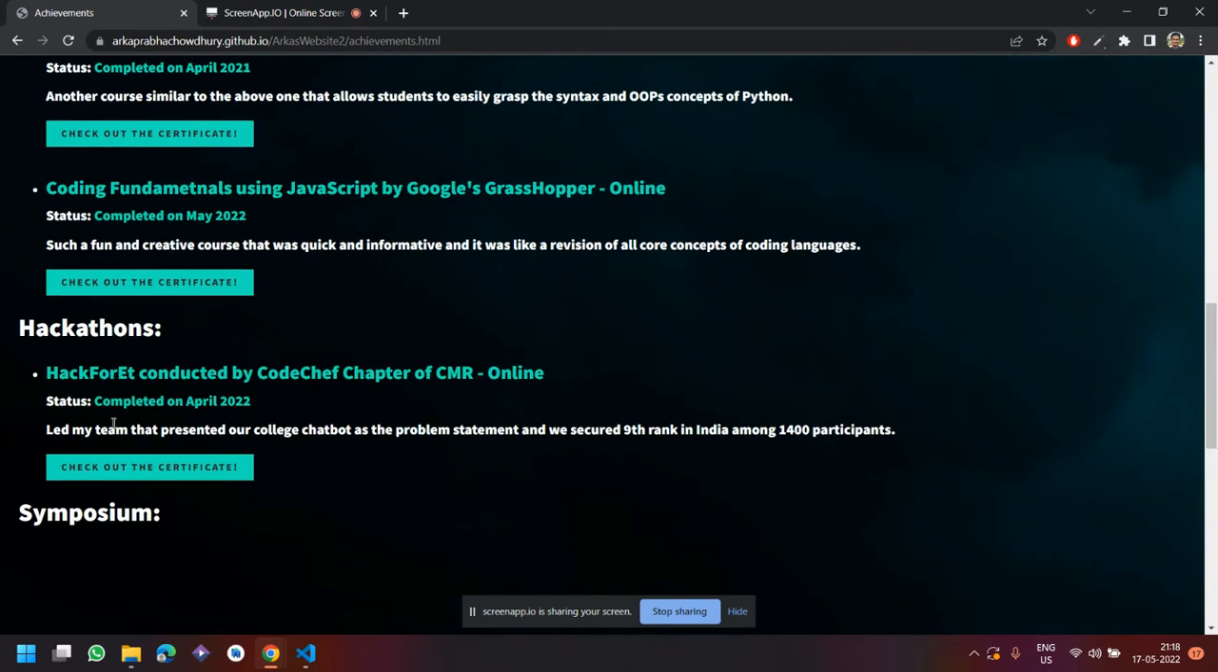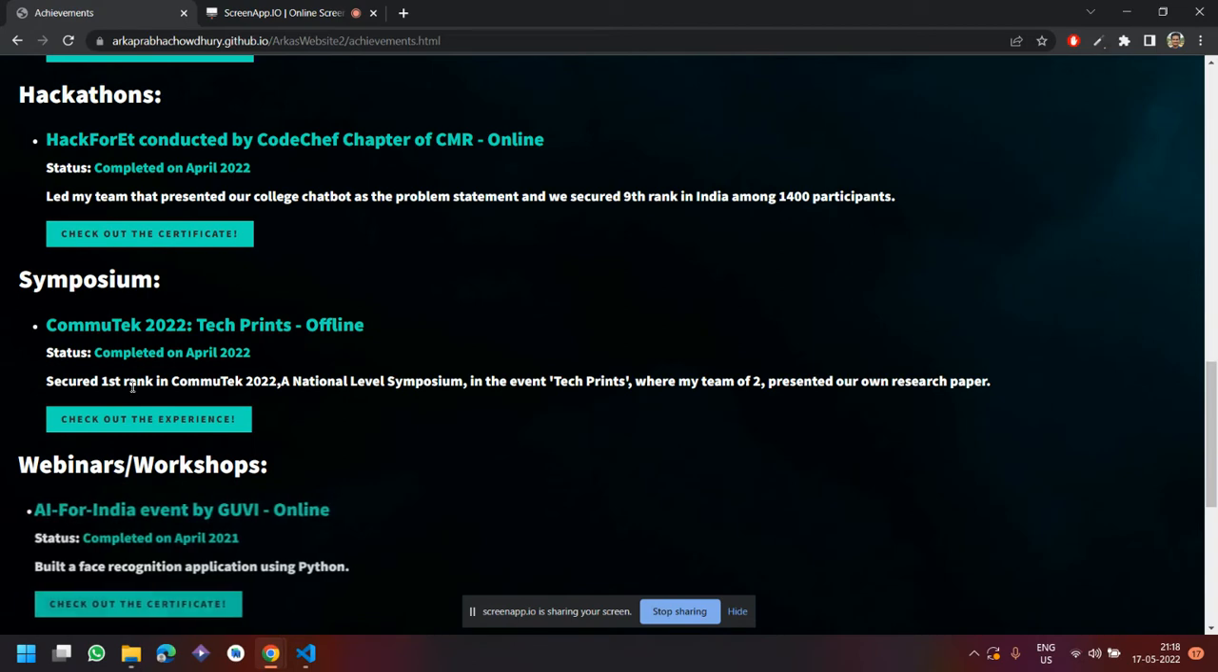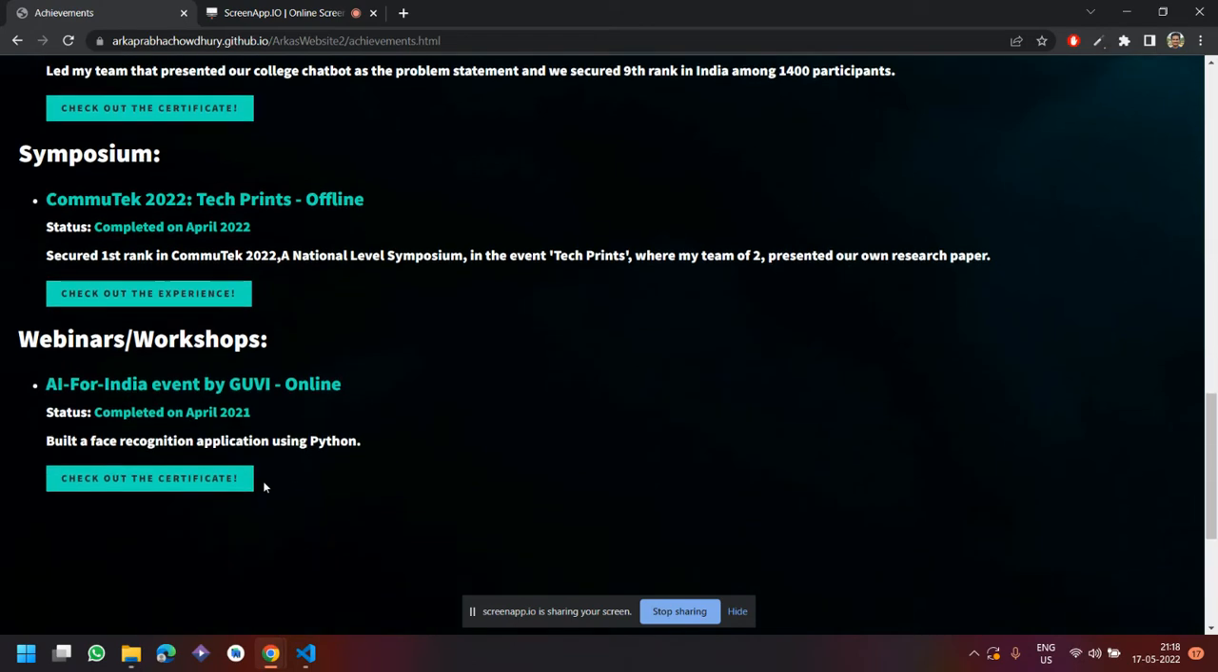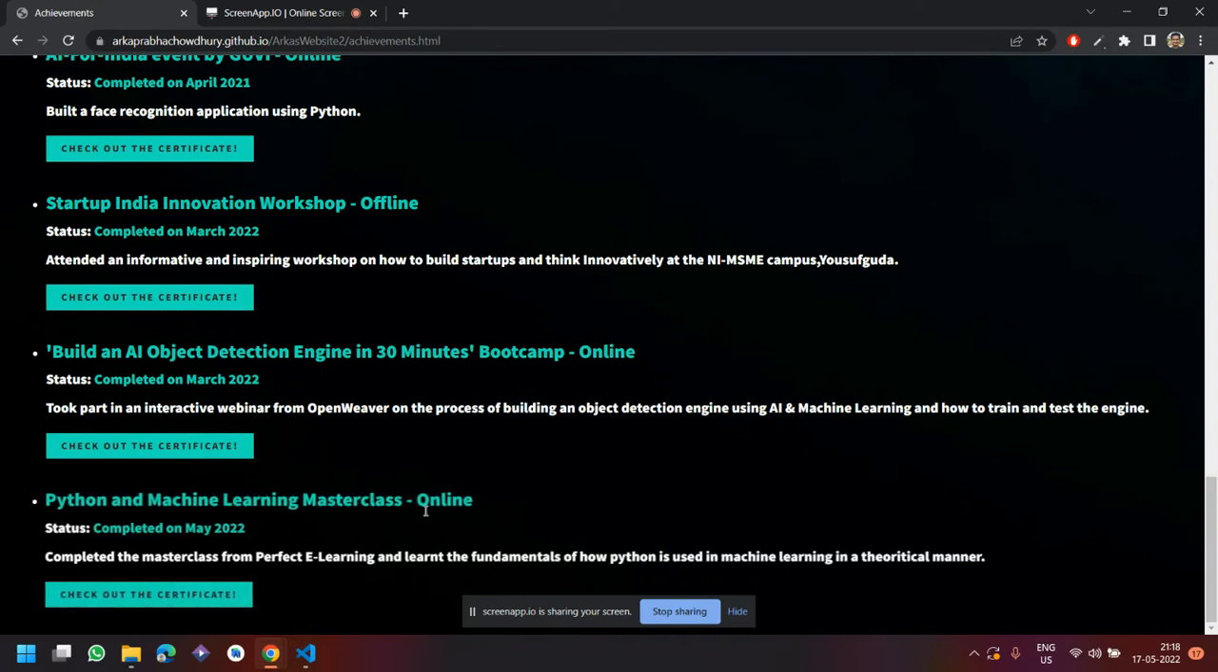And these are the hackathons that I've been in. Right now it's one, but the S is there if I want to update the site further. Symposium and webinar or workshops. As you can see, I've done several. I've also added the online or offline tags at the right side and the small description at the bottom.